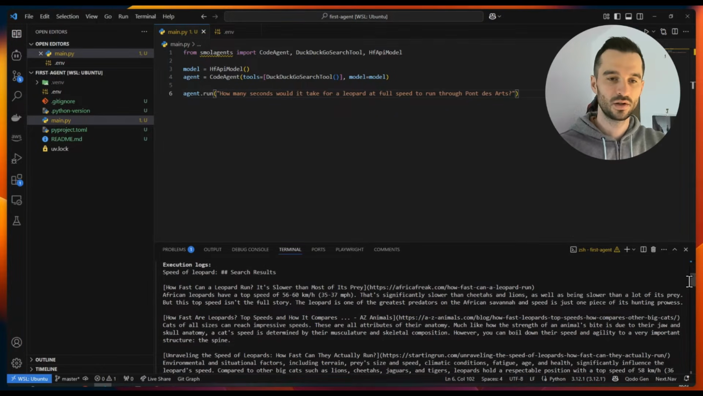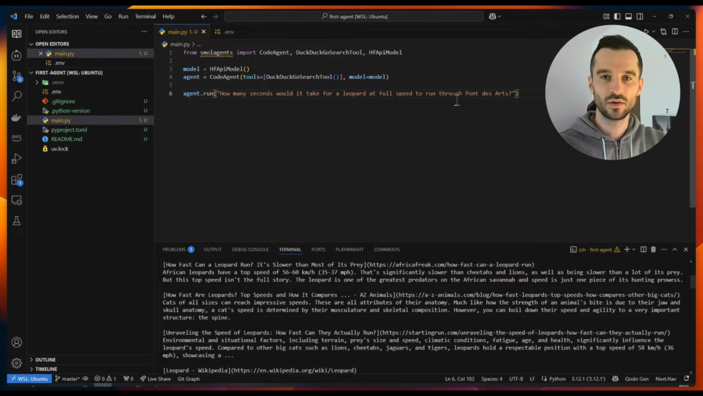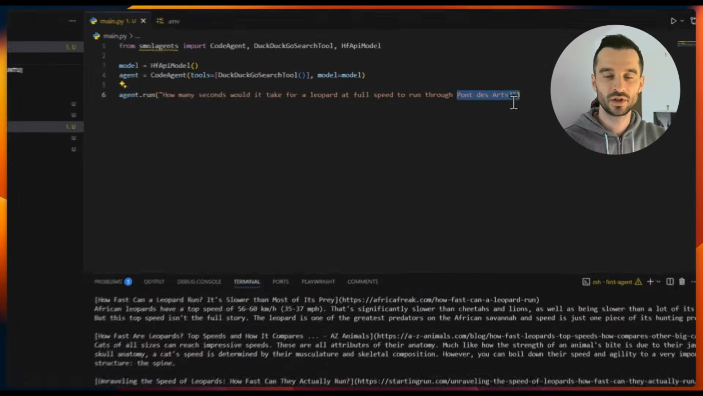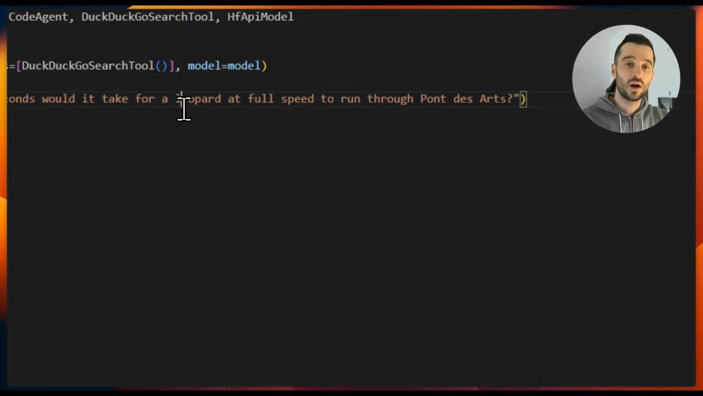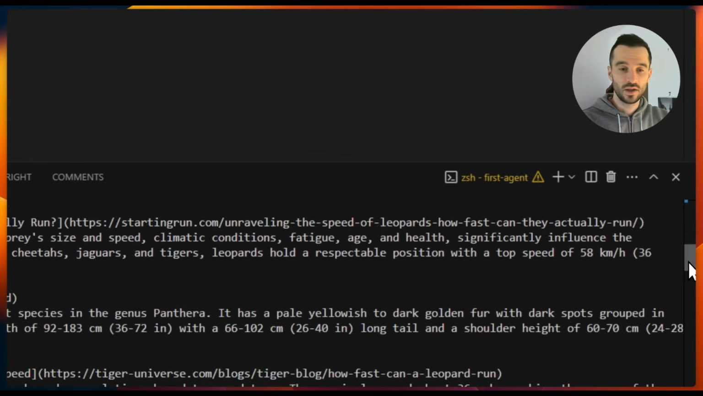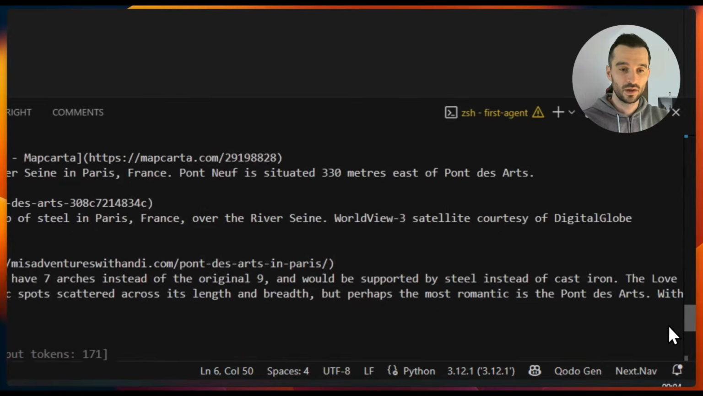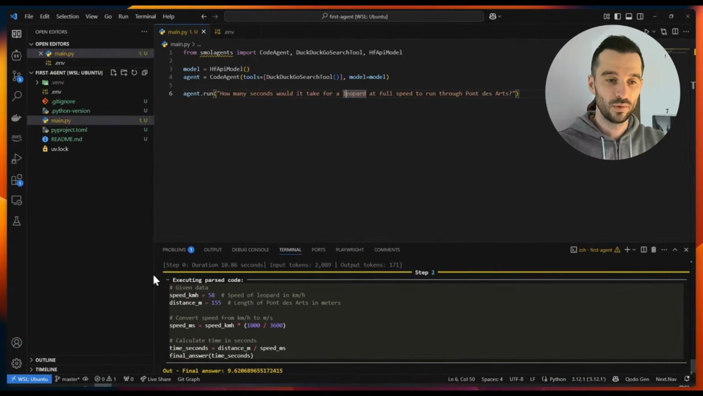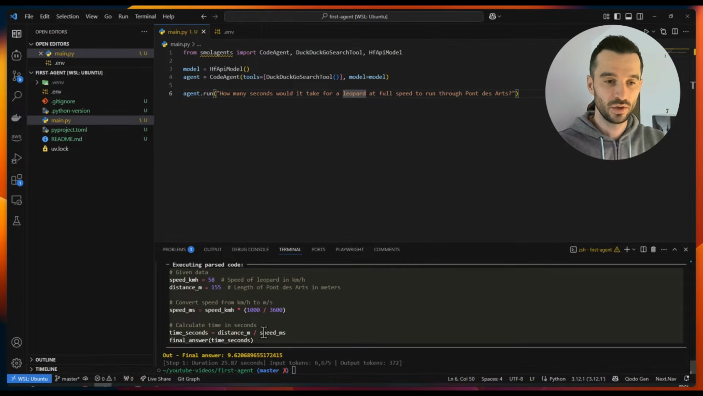And when we see here the logs in the terminal, we understand better what happened under the hood. First, the agent needed to make a web research to actually know what this here is. So this is a bridge and then how long it is, how fast the leopard is at full speed, and then at the end doing some calculation here with this Python code. And all these instructions are written down in Python code, and this is exactly now what we have a closer look on.